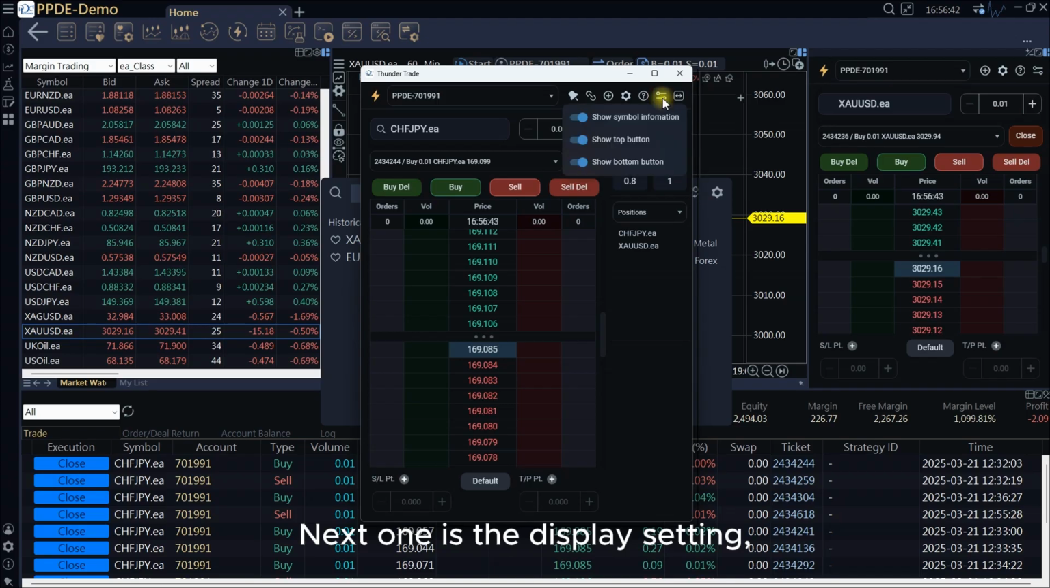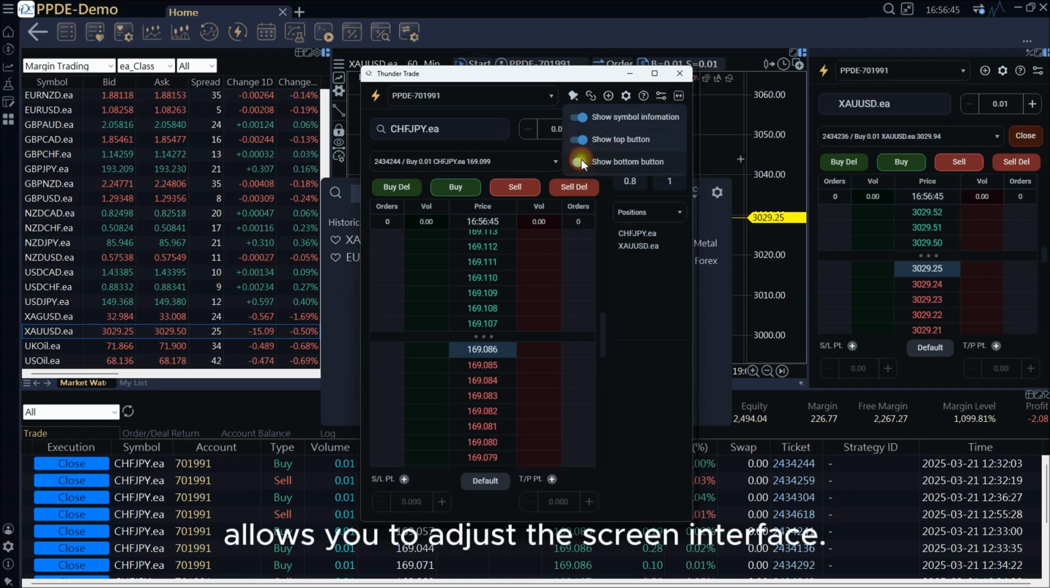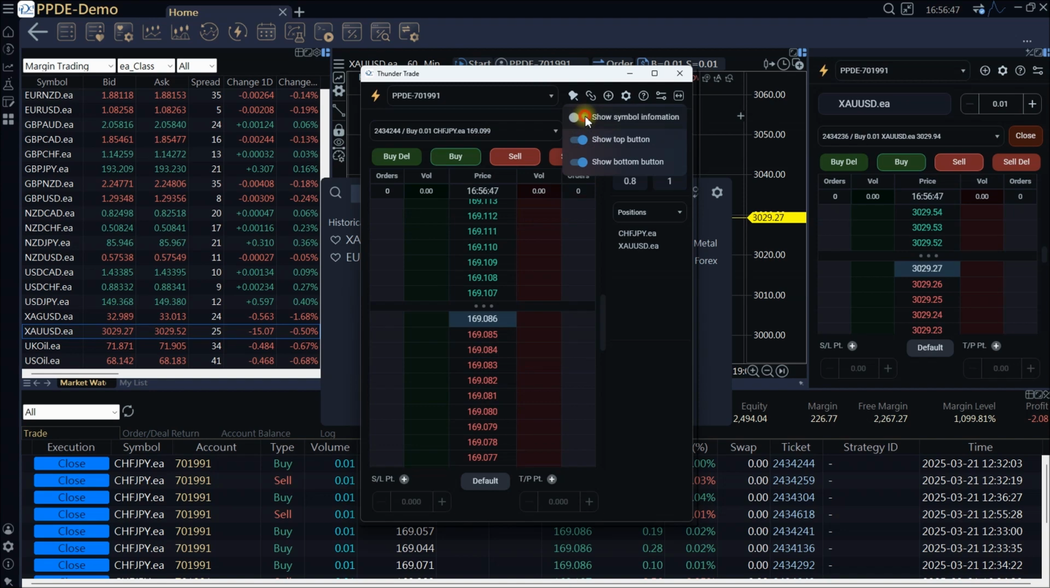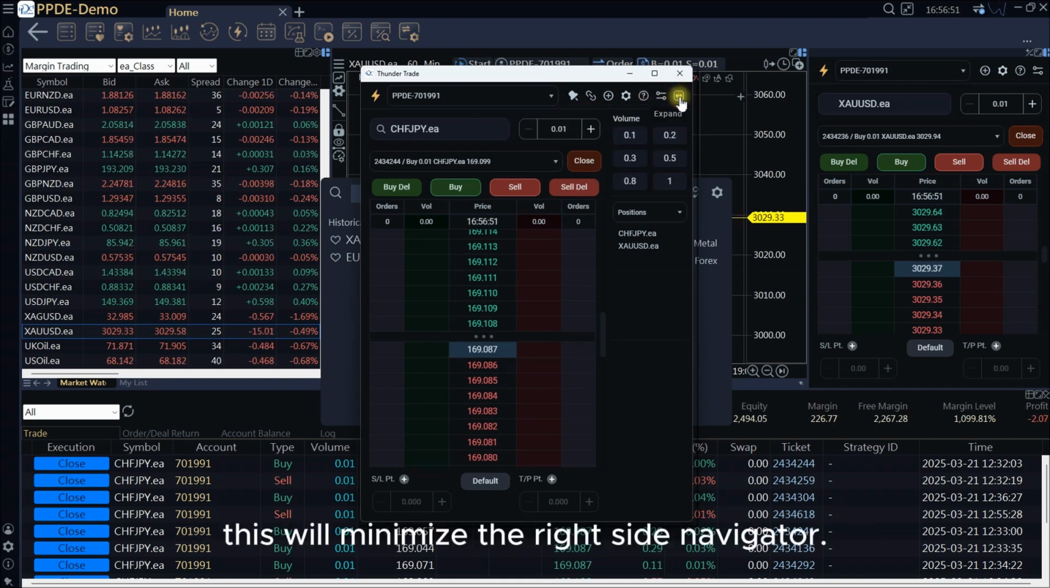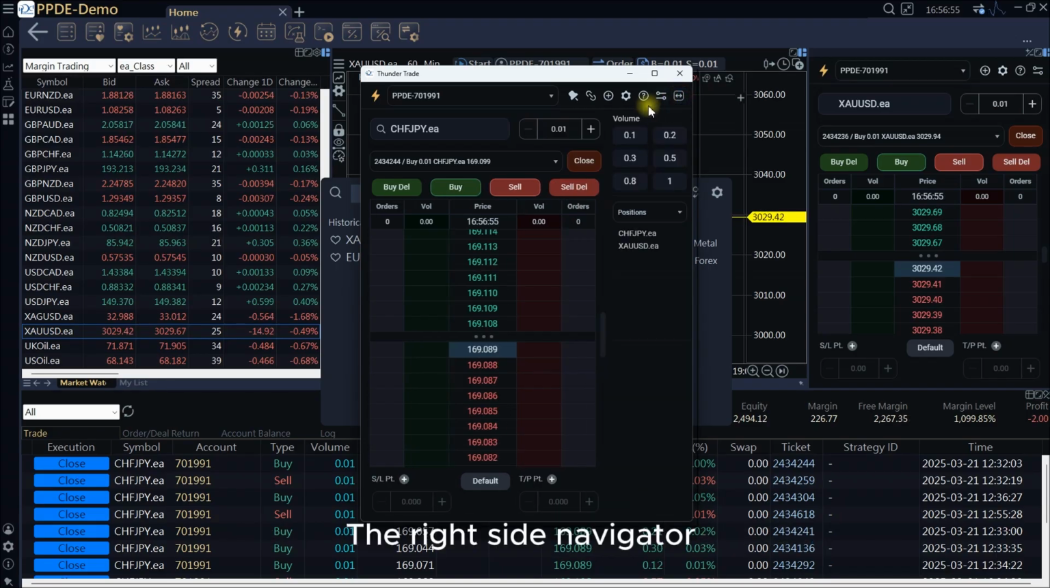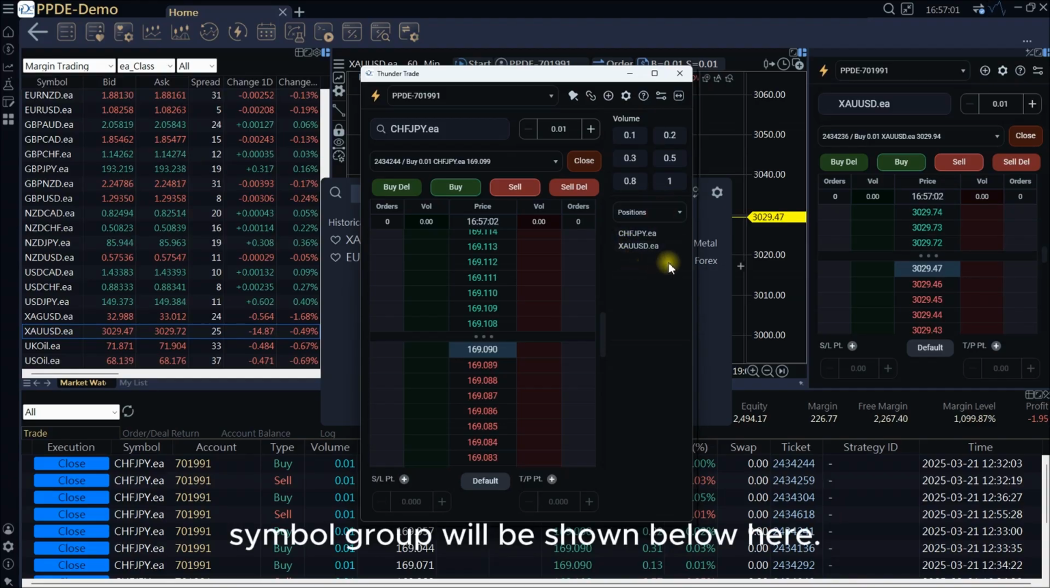Next one is the display setting. This function allows you to adjust the screen interface. Finally, the last one is the expand screen button. This will minimize the right side navigator. The right side navigator displays the already set up volume, and your symbol position or symbol group will be shown below here.